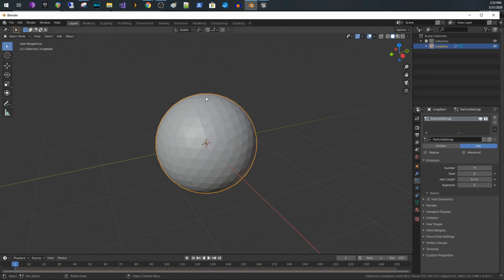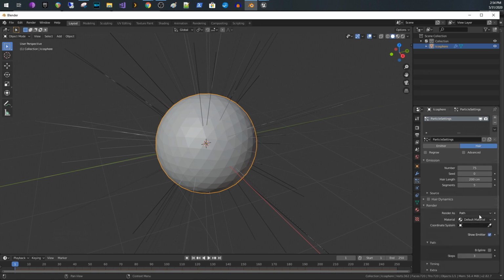You can see the hairs are really short. So we're going to increase the length of those to 200. So now they're sticking out. Under render, we're going to make sure this is set to path. You can leave the emitter.